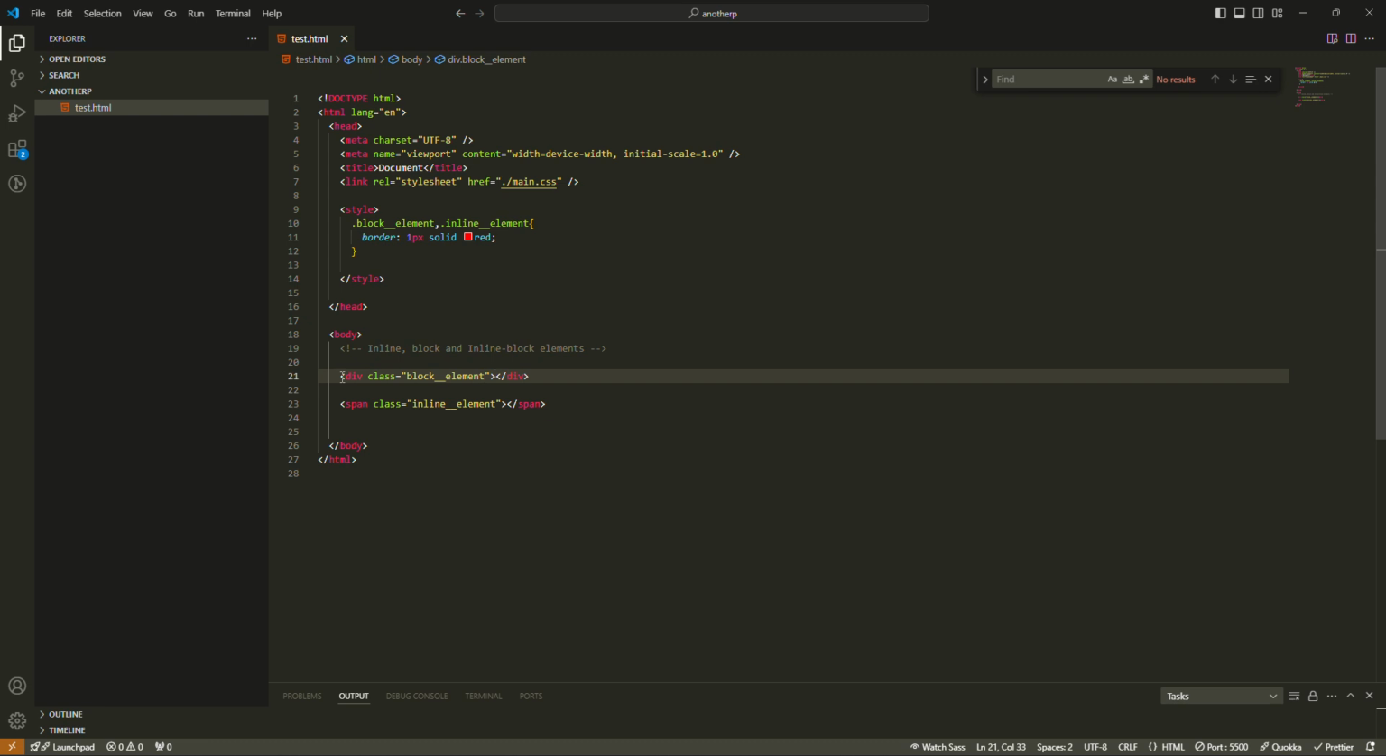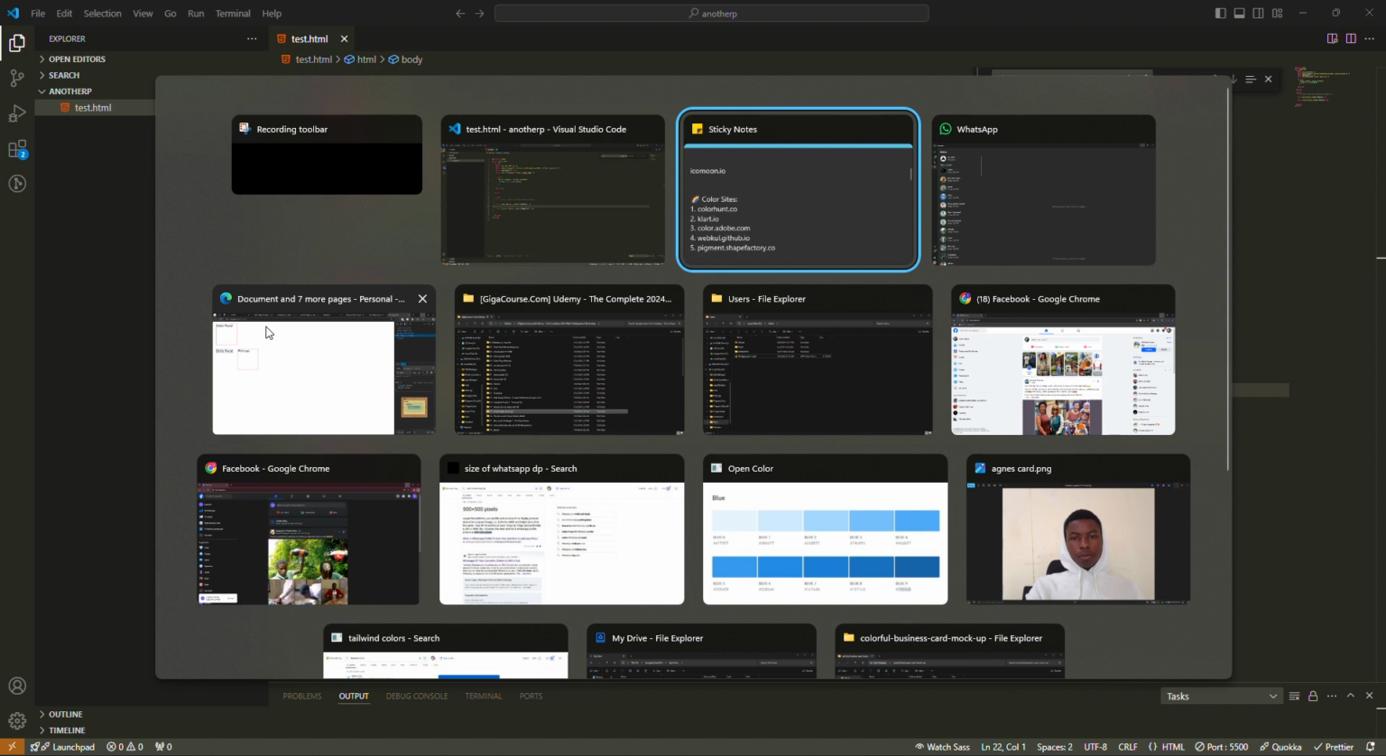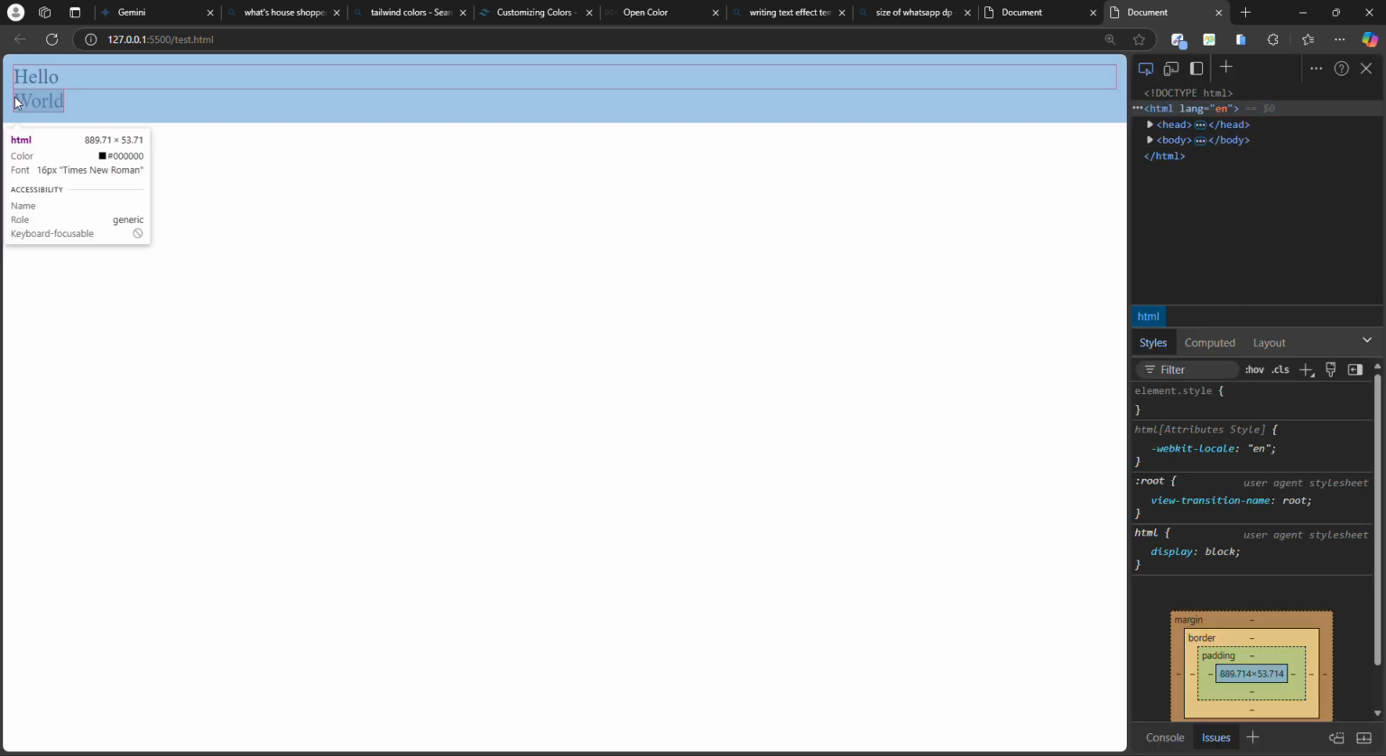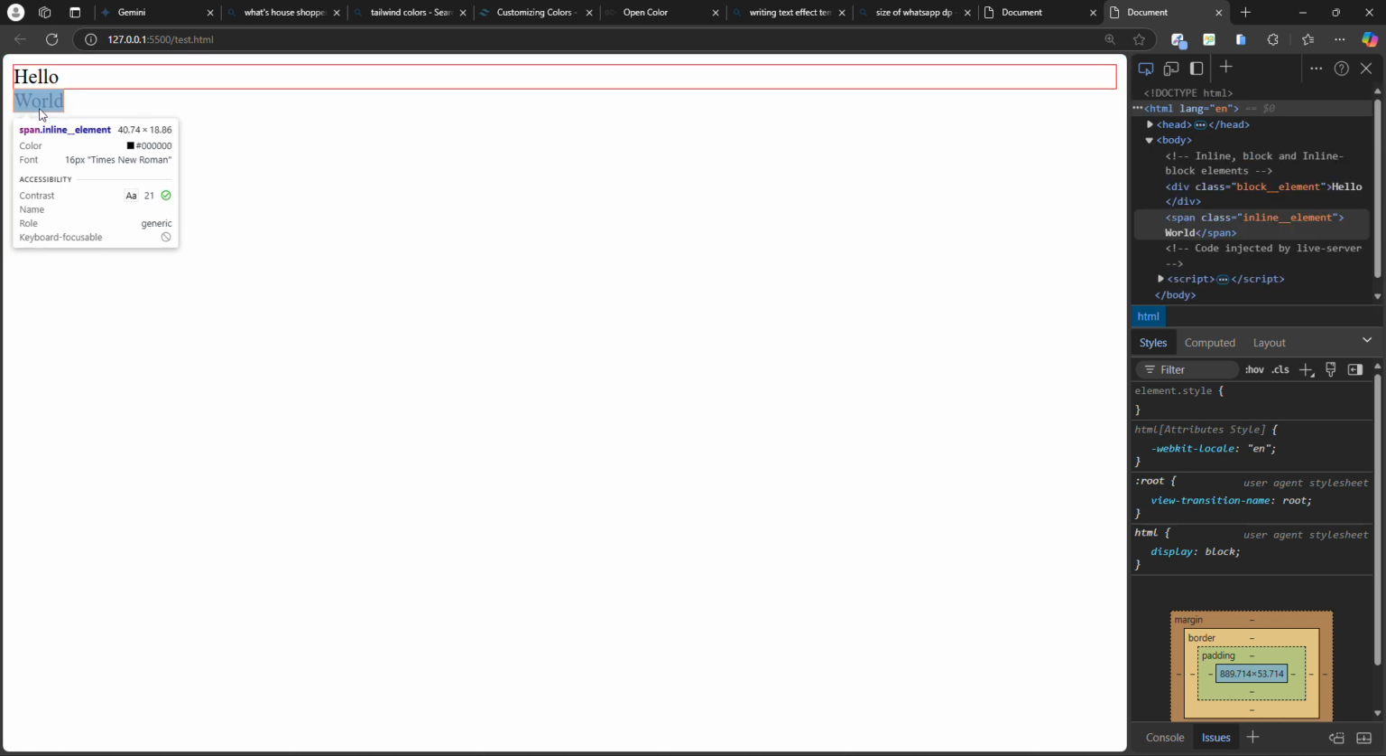Now the div does not have anything, so let me put something inside, hello, and in the span I will say world. When I go on my console, I will say hello world. Now let me open with live server, and now we have hello world. They both have a 1 pixel border, and when I hover on the world, you can see span here.